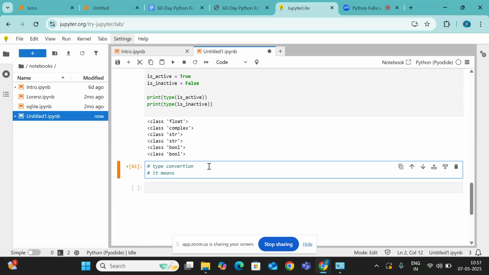Type conversion means changing the type of variable to another data type, either implicitly or manually.